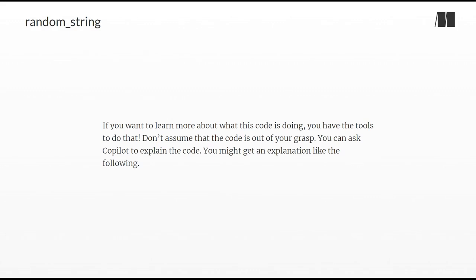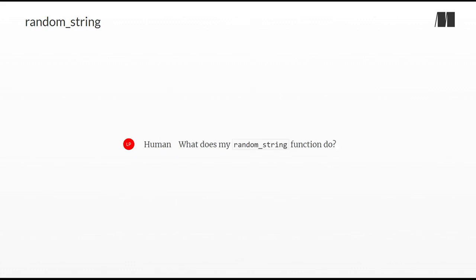If you want to learn more about what this code is doing, you have the tools to do that. Don't assume that the code is out of your grasp. You can ask Copilot to explain the code. You might get an explanation like the following. Human: What does my random string function do?